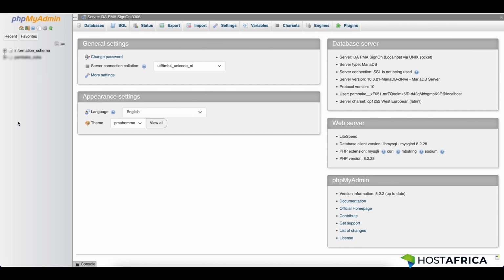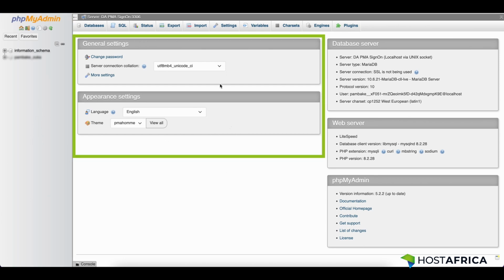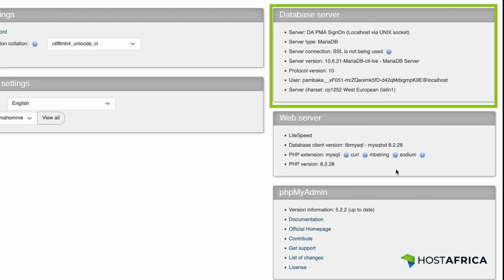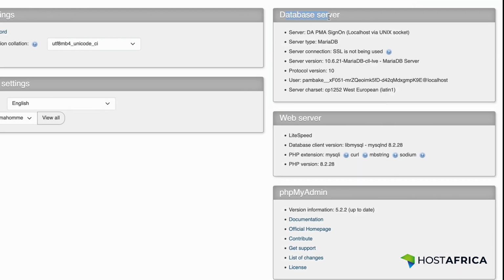This interface has four major sections: this left-hand column, this middle column, the right-hand column here, and the topmost part of the interface. The right-hand column will tell you about the database server. In this case, we are using MariaDB. It also tells you about the web server. In this case, it's LiteSpeed. It also tells you the version of phpMyAdmin that we are using. In this case, it's 5.2.2.